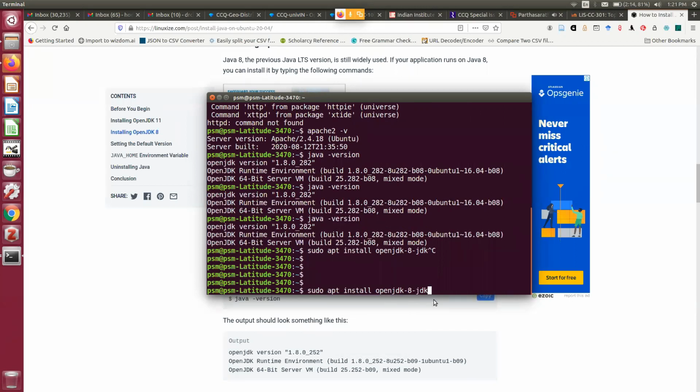Sudo apt install or apt-get install, anything will work. OpenJDK 8 JDK. And the third option is that you have Java 11. So if you have Java 11, still you install, apt install OpenJDK 8.